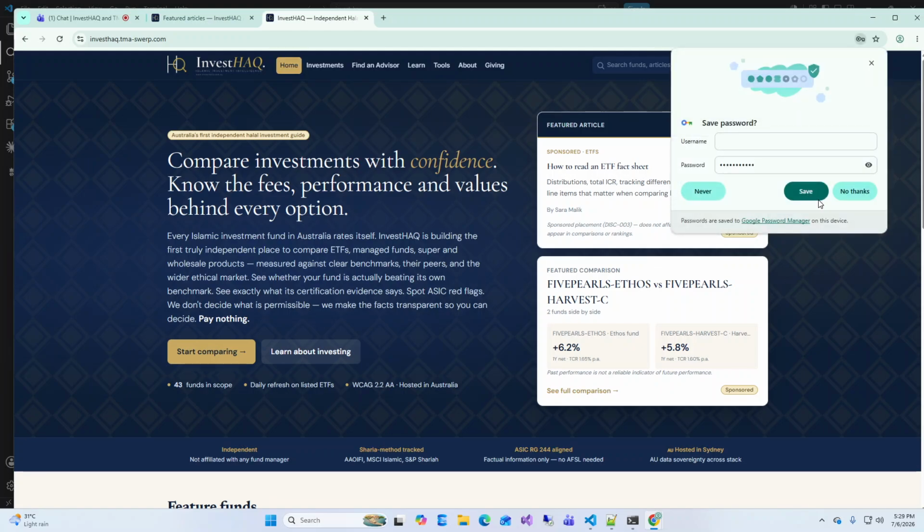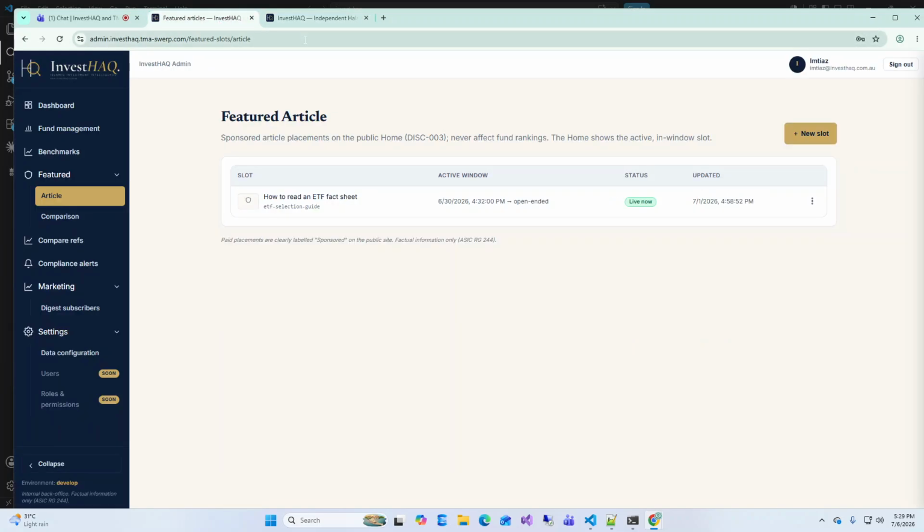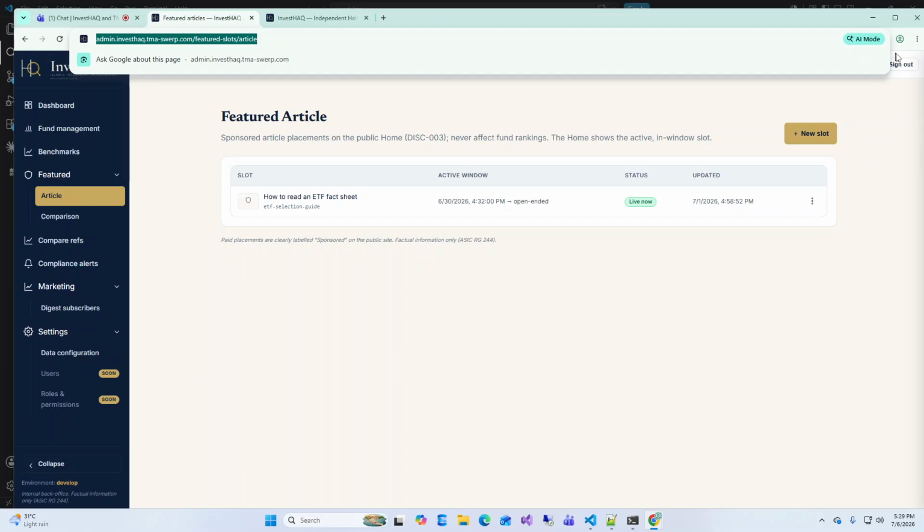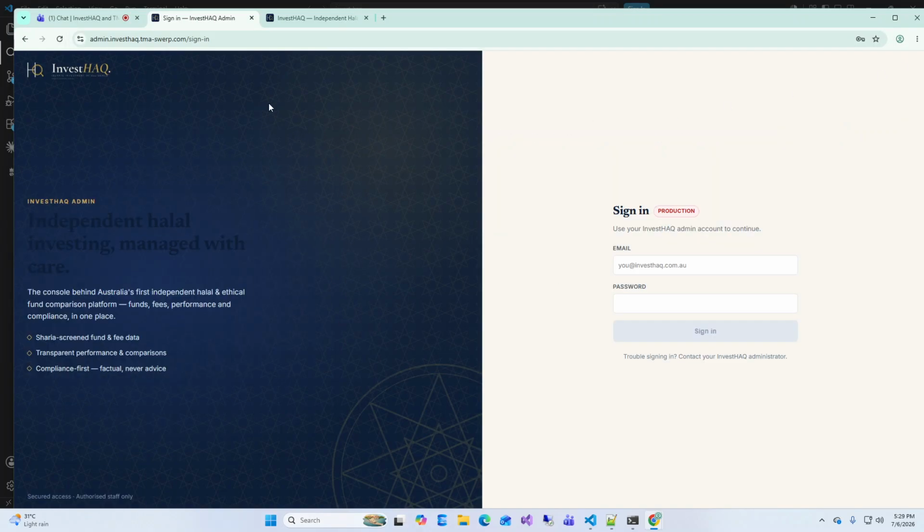Okay, and moving to the admin side. For now, the admin side also has a sign in page, something like this. I already created the admin account for you in test. I sent you the email and the password in the chat, and you can use it to log into the admin side and review by yourself.